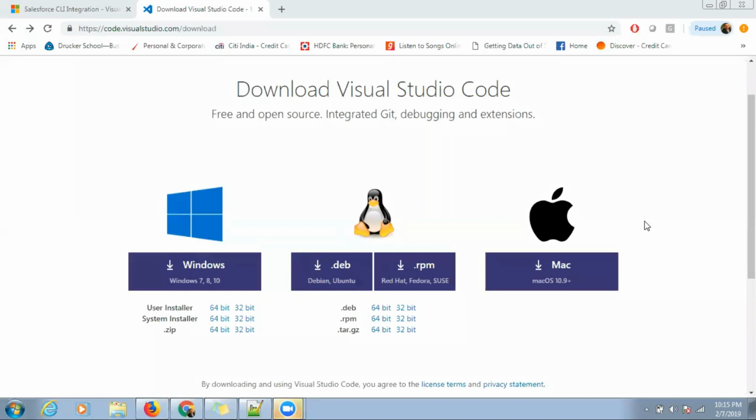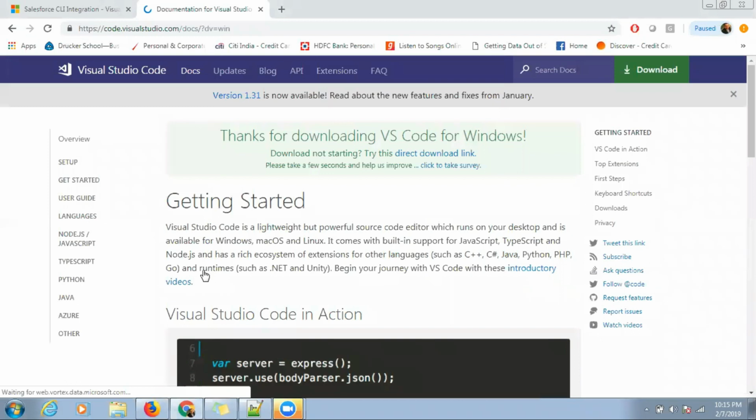Today we are going to talk about how to set up Visual Studio for Salesforce and how to integrate the same with the Salesforce CLI. So the very first thing, you just need to download Visual Studio. Click here and download.